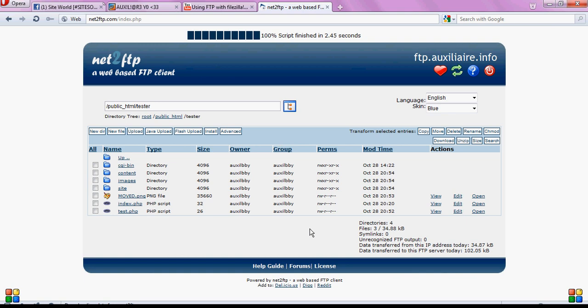Even more simple than FileZilla. Honestly, I don't really think you even need a tutorial. It's so simple. But that's pretty much it.